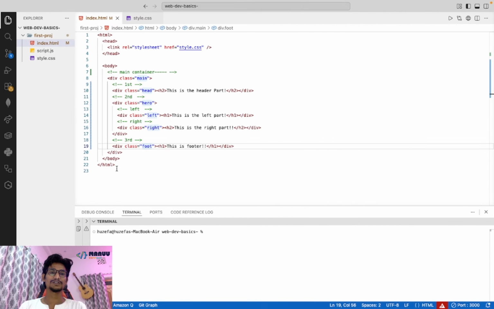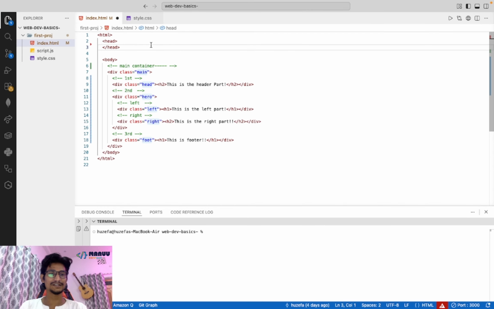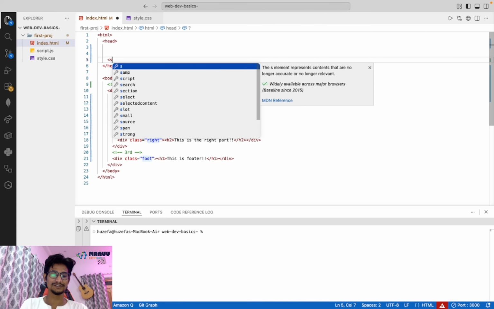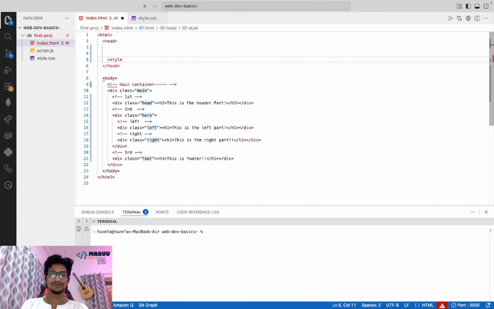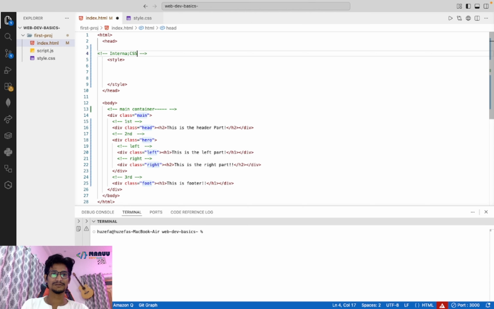Now we already have the CSS file attached, and we know the class names. So rather than attaching the CSS file, I'm writing internal CSS here. Why am I writing internal CSS? Because I want to see the class names. Okay, so the first thing is we have the main class.